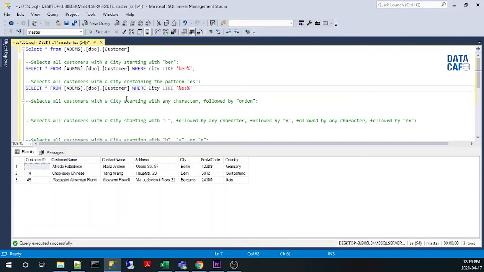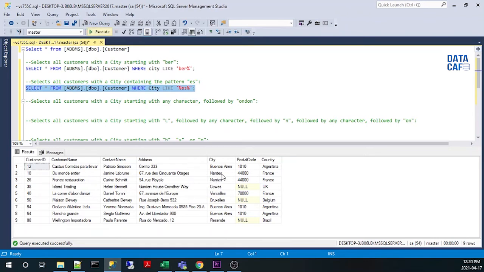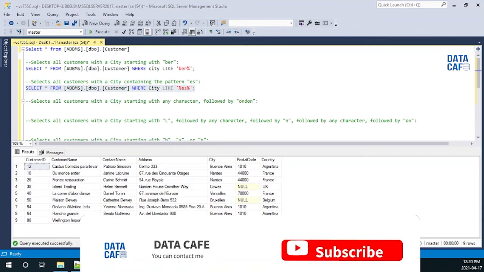After that, when you execute, you can see that for each city there is the pattern ES. At the end, you can see, and in the middle also. In the last record, the ES pattern is available in the middle. Hope you are clear with this select query. If you have any questions, you can put them in the comment section.